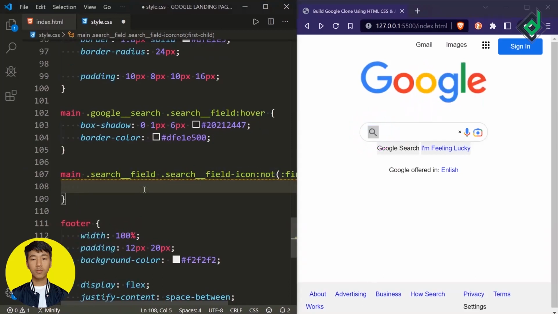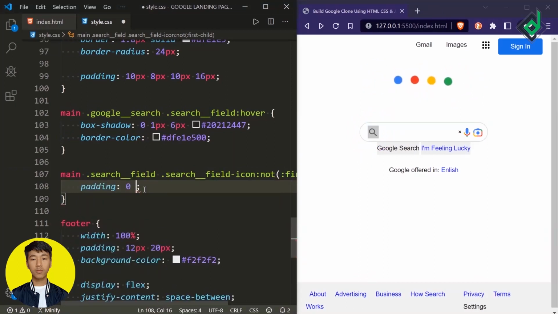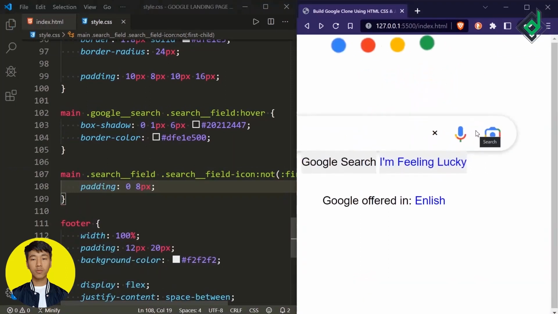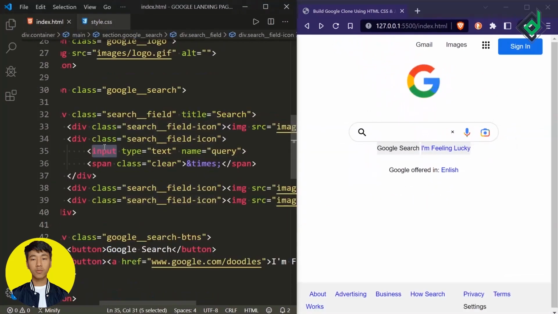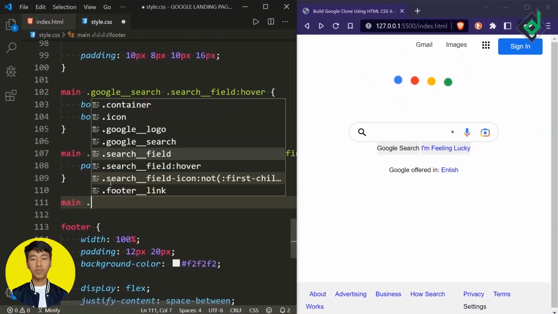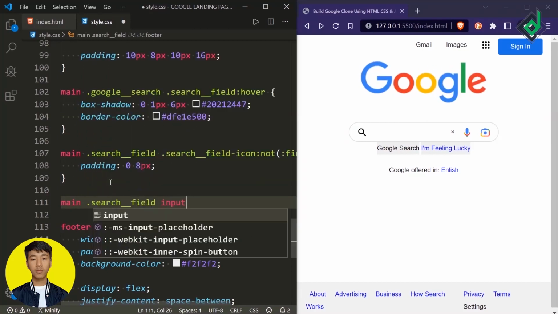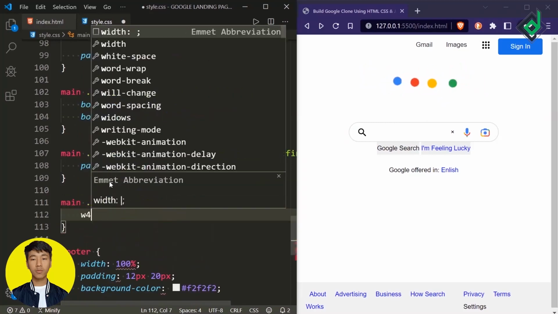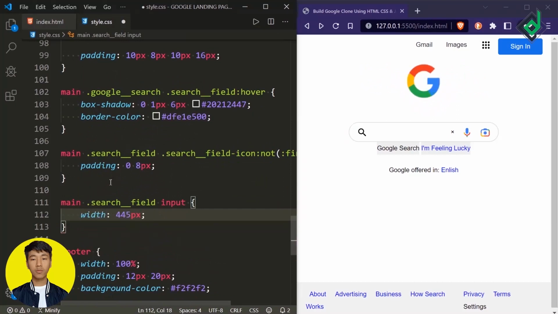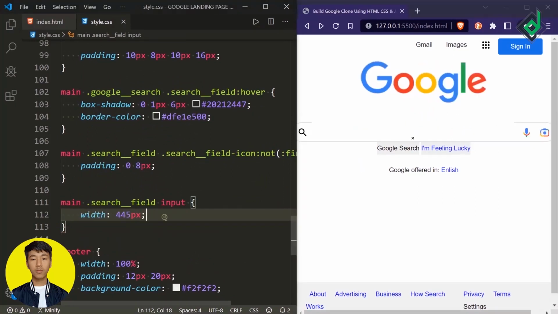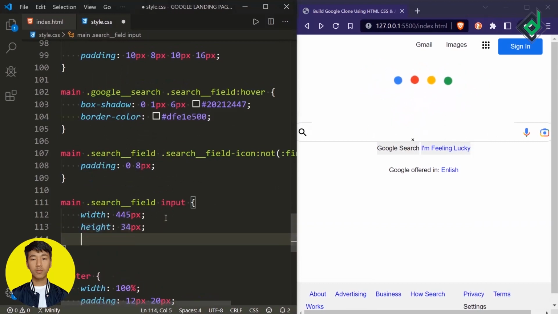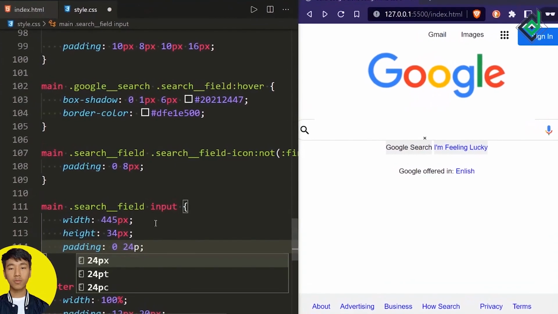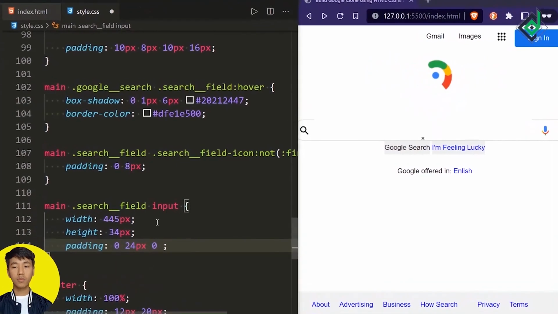Let's give the padding. Okay, so for the padding, top and bottom, I am giving 0. For the left and right, 8 pixels. So you can see there is proper gap between the icons. Now let's style that input field that is within the div with class name source field. So for that input element, let's give the width of 145 pixel. Let's give the height, I'm giving 34 pixel. And also I'm giving padding top to 0, right to 24 pixel, bottom to 0, and for the left 8 pixel.